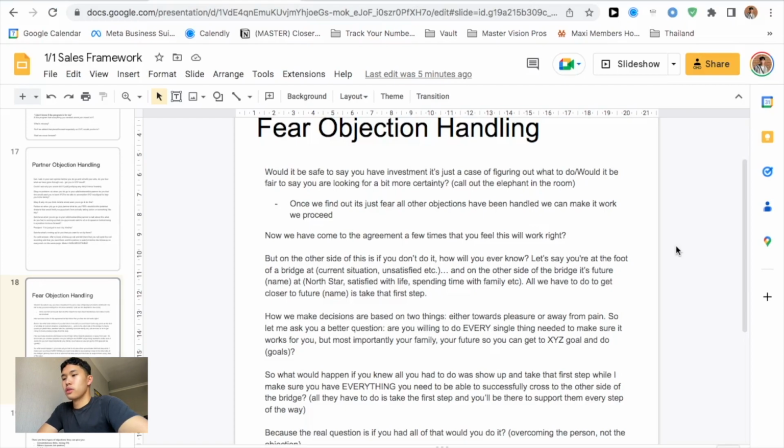And us humans, we make decisions based on two things. We either run towards pleasure or away from pain. So let me ask you a better question. Are you willing to do every single thing needed to make sure it works for you? But most importantly, your family, your future, so you can get to XYZ goal and do XYZ.